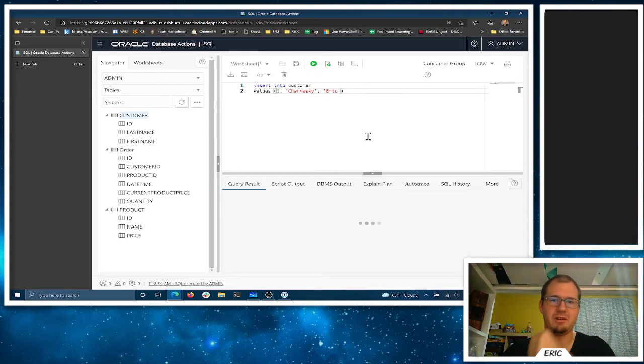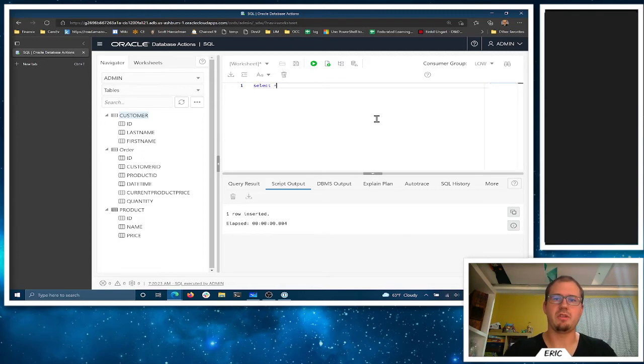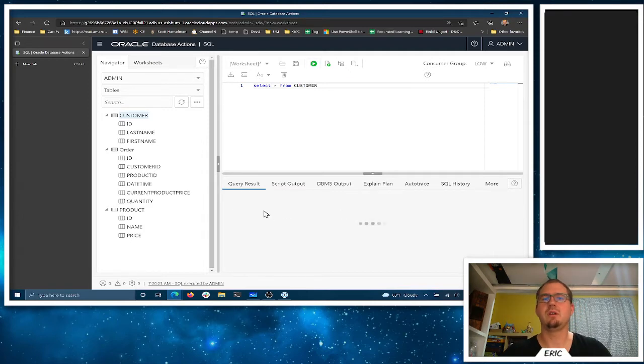I'm going to go ahead and run it here. And now my table will actually have some data in it, which is much more interesting if we do a select query. It's thinking hard about it. There we go. So it inserted the one row. So now if we do select star from customer, if we want to get out all the values here, and run that one, we should see we have one row with ID 1, last name Charneski, first name Eric, because that's what we inserted.